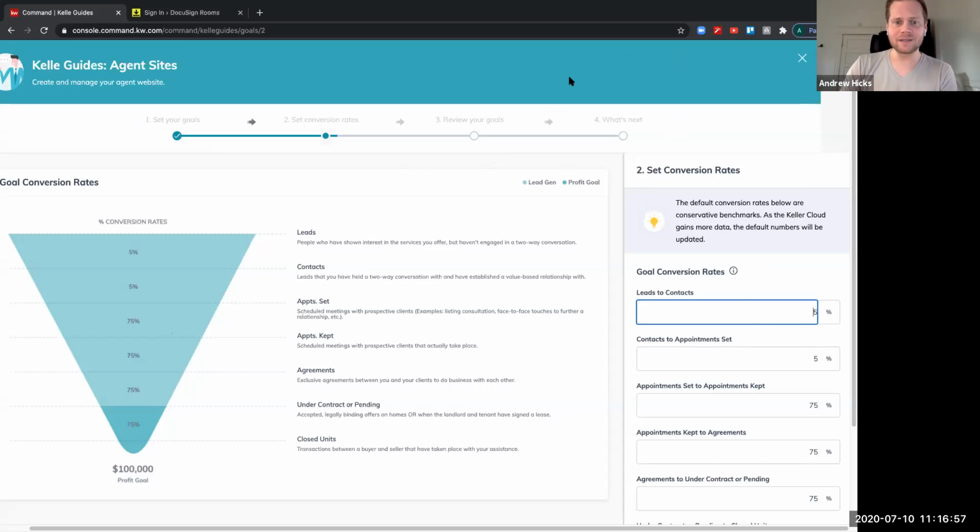The next one is the contacts: leads that you have held a two-way conversation with and have established a value-based relationship with. If you're talking about real estate, they're talking about buying, talking about what they want, and this is all before the appointment. So you'll want to think about how many of those people that you've actually talked with and had a two-way conversation with have turned into an appointment that was set. So if you set an appointment, say, hey, we're going to meet up for coffee on Tuesday and talk about real estate, what your needs are, and how I can help you out with it, we want to take a look at that and see what that conversion rate is. So you can see the appointment set here.